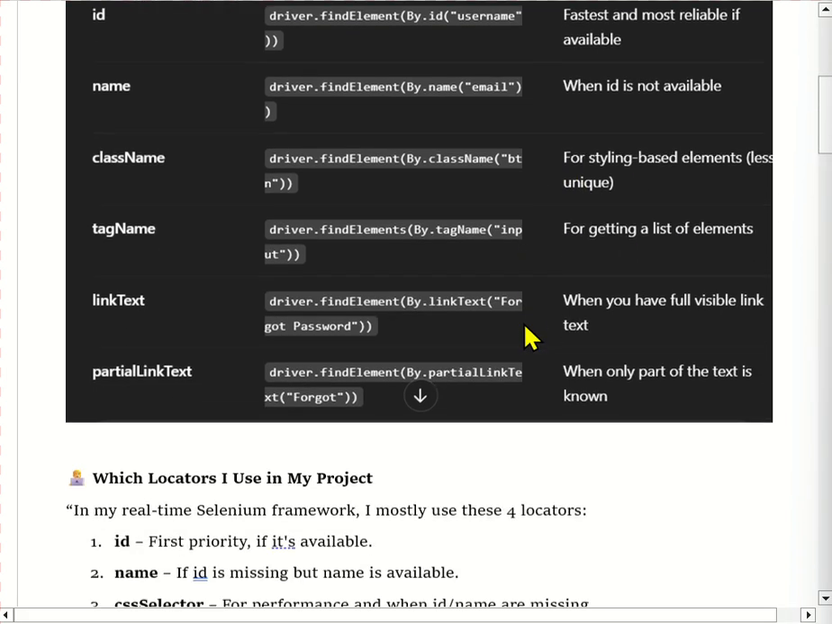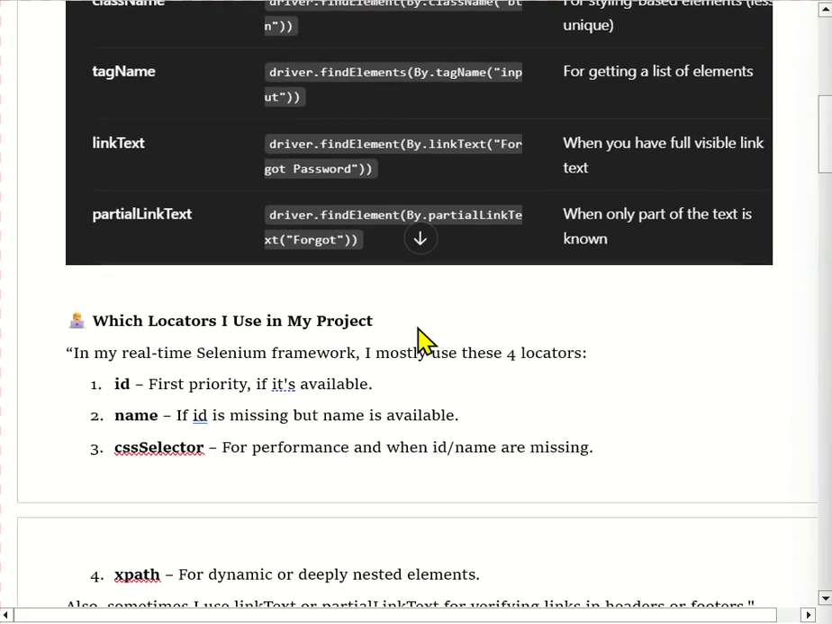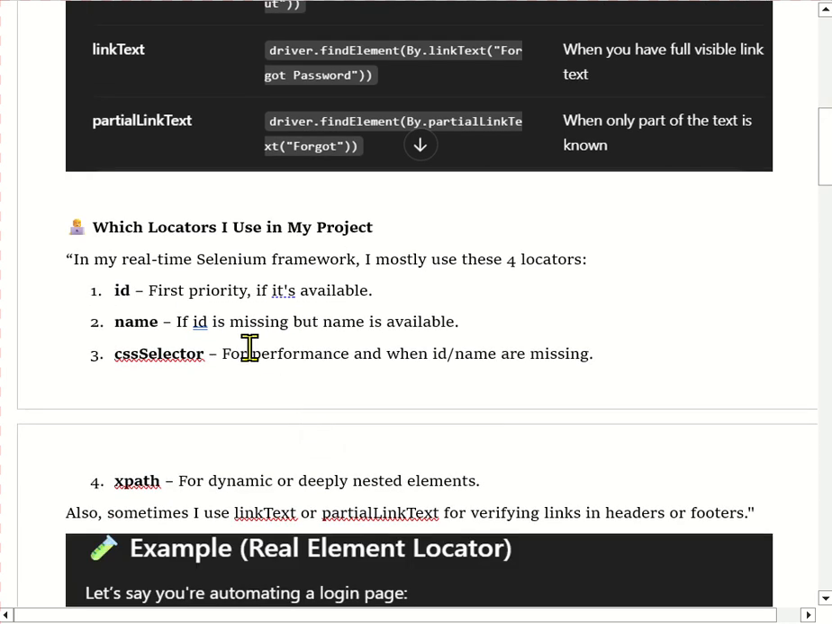The next question is which locator I use in my project. The interviewer can ask which locator you use in your project, so we have to answer like this. In my real time Selenium framework, I mostly use these 4 locators: ID, name, CSS selector and XPath. I give the first priority to ID if it's available because ID is unique. Then I give second priority to name, meaning if ID is missing but name is available, I will use the name locator.